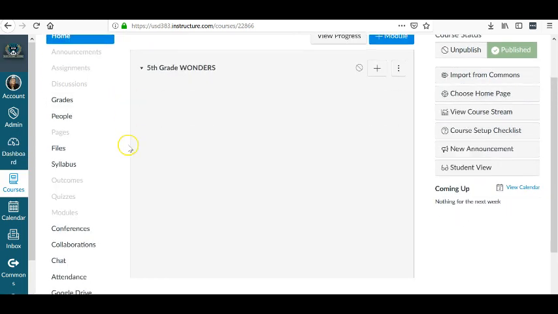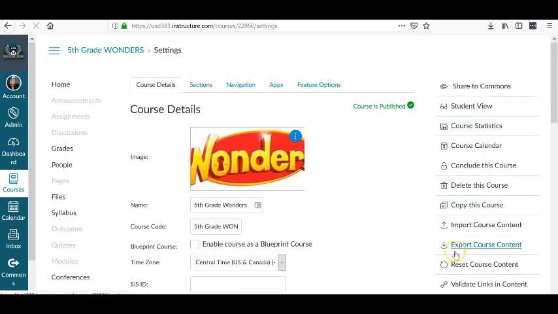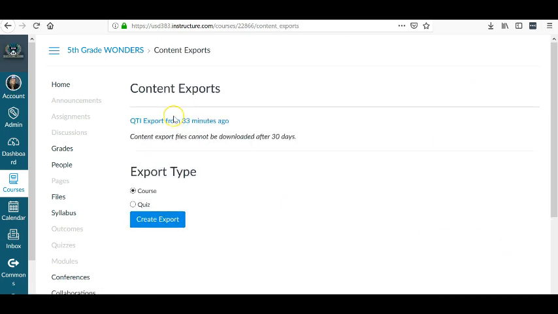I open the course, scroll down to Settings, then on the right-hand side, click Export Course Content. I can choose how I want to export this course content. I can export it as an entire course, or I can export it as a quiz, just quizzes. Because I only want some of the content, I'm going to choose quiz.